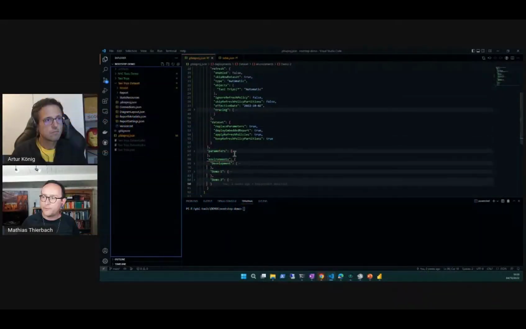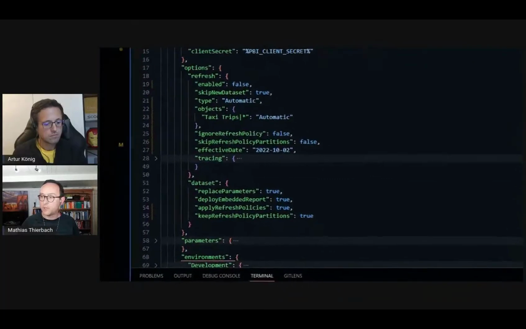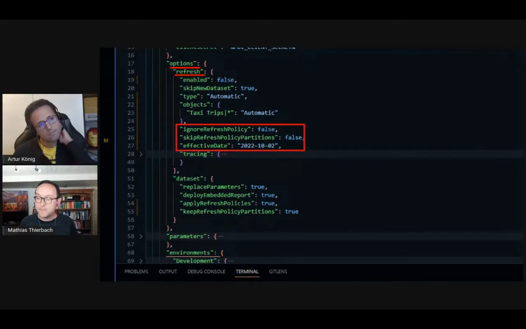There are a number of updates in the manifest, and in fact we can see them right here. I'm just going to point them out now, and then we'll look at them separately. Underneath options and refresh, there are 3 new properties: ignore refresh policy, skip refresh policy partitions, and effective date.